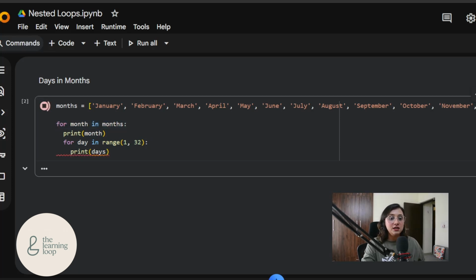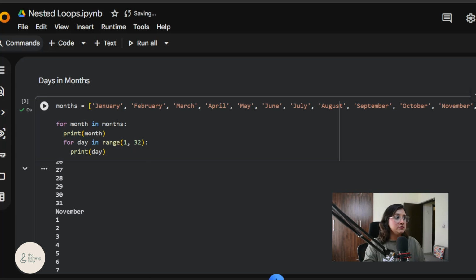Now let's run it, and you can see, let me scroll all the way up, the months and the number of days have been printed. 31, Feb also has 31. Obviously we will fix it, but let's first understand how this logic or how this loop worked.